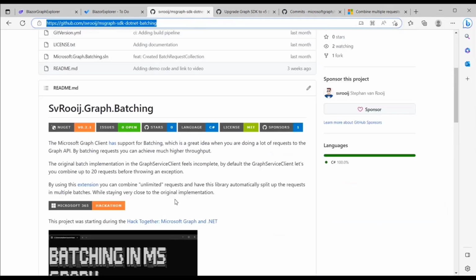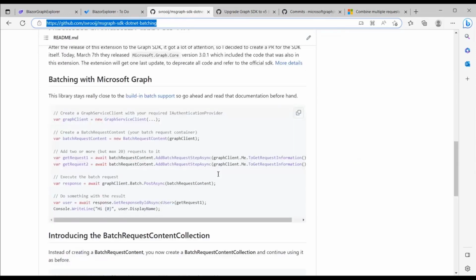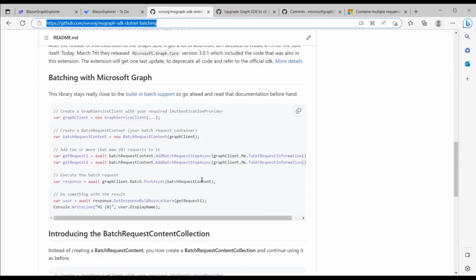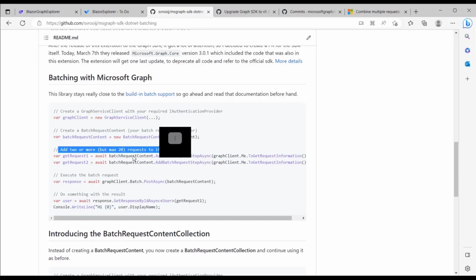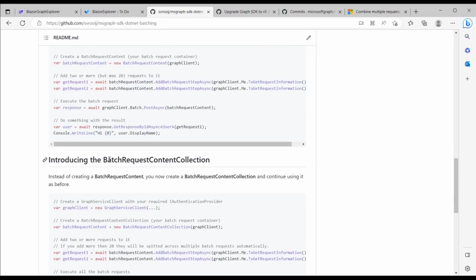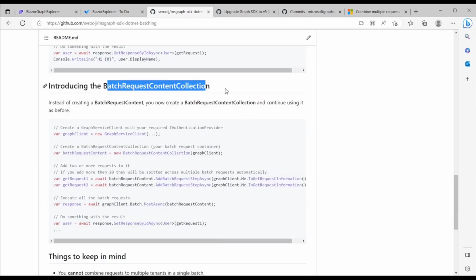This was my original idea. With the default batching, you could make a batch request, add up to 20 requests, and adding request 21 made it fail. My contribution was the batch request content collection, and that automatically splits up the requests until the max amount of requests you want to combine.